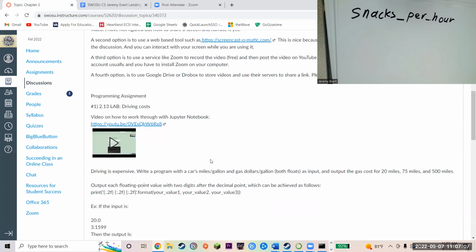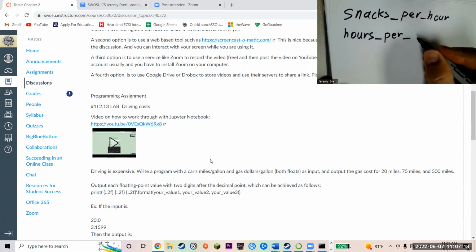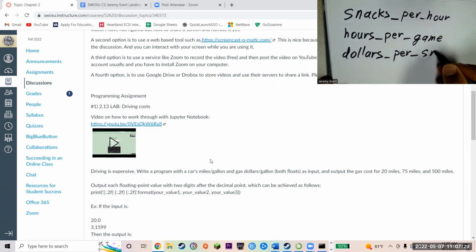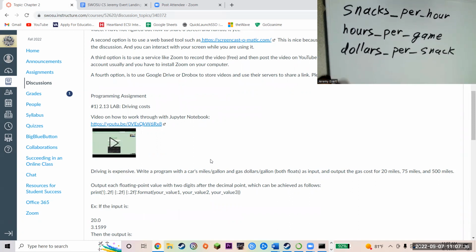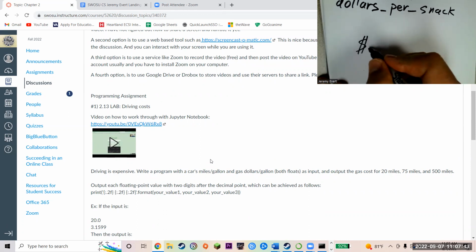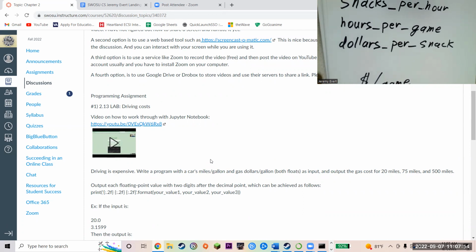Oh, well, you know what? That works too. Okay, so snacks per hour, and then hours per game. And so we could actually do this where we do all three of these as inputs, and then we print off essentially dollars per game as our result. So Jordan, does this make sense? Yeah, it's really making sense. It's like math to me. Yeah, that's all it is.